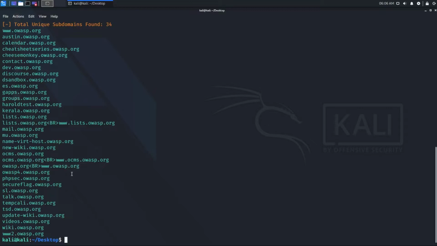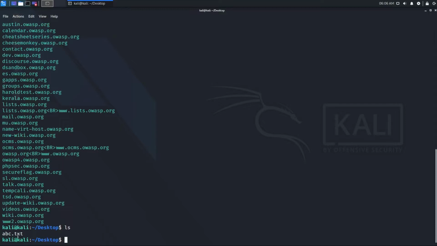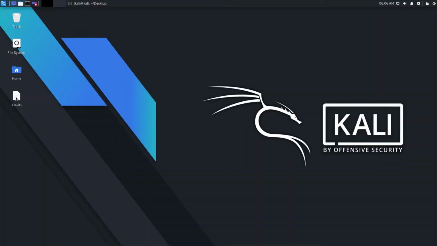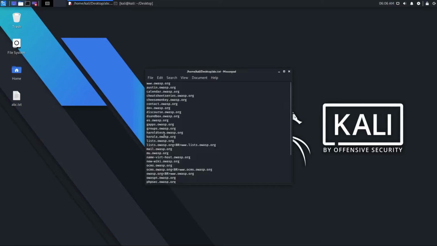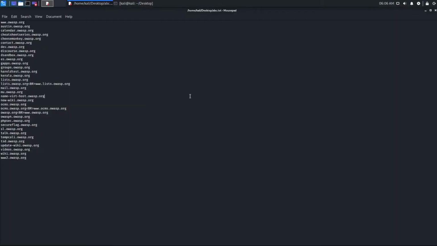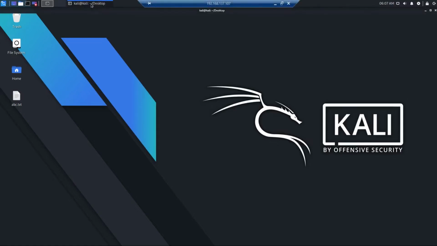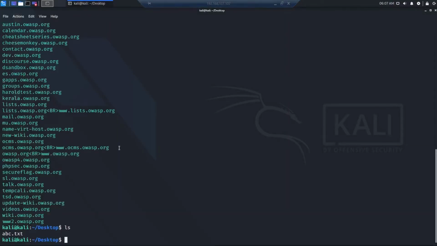Now all the results are here on the screen, and if I type ls, you can see our abc.txt file is created. If I go to my desktop and open it from here, you can see all the results are saved in the text file, so that we can work on the results after our search is complete. So this is a very handy option, and you should try it to save the details you have gathered from this tool called Sublist3r.